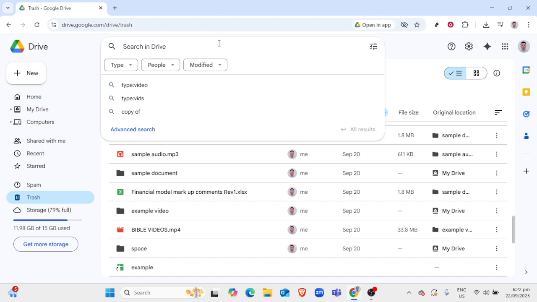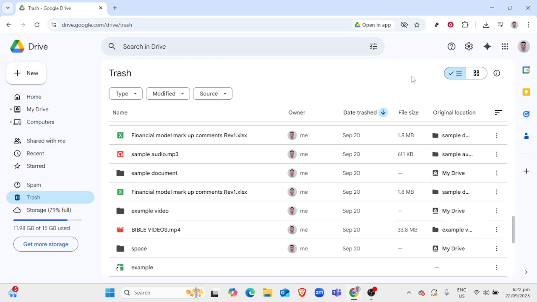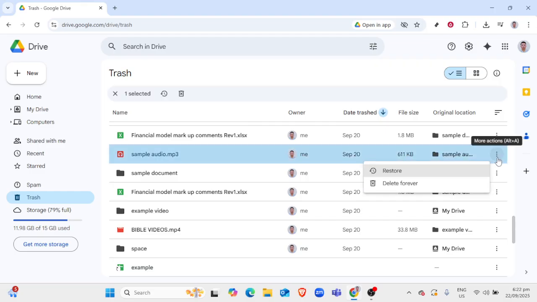Now, if you're managing multiple files and want to recover more than one file at a time, there's a handy way to do that too. You can simply click on each file while holding down the Command key on a Mac or the Control key on Windows, and then press the restore icon. This will allow you to restore several files all at once, rather than handling each file individually.